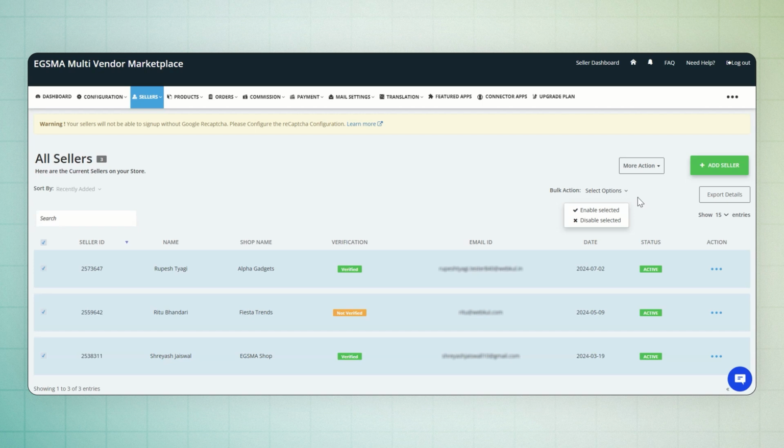Moving on to the Disable option, this feature allows you to deactivate multiple sellers at once. Select the sellers you want to disable, then choose the Disable option from the drop-down menu. The selected sellers will be temporarily removed from your marketplace, and their status will be updated to disabled. They will no longer be visible to customers on the front end, but you can always re-enable them later using the Enable option, which we discussed earlier.